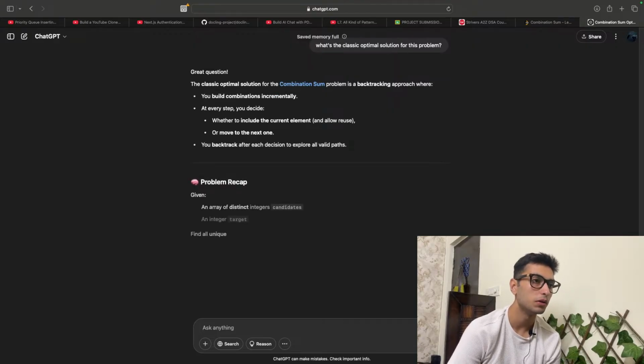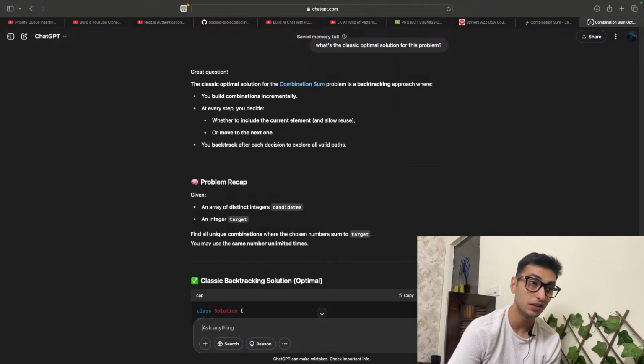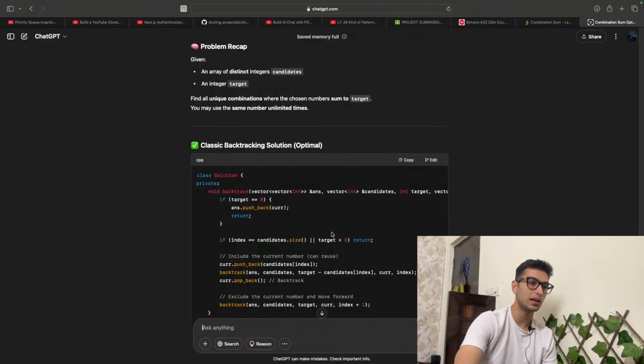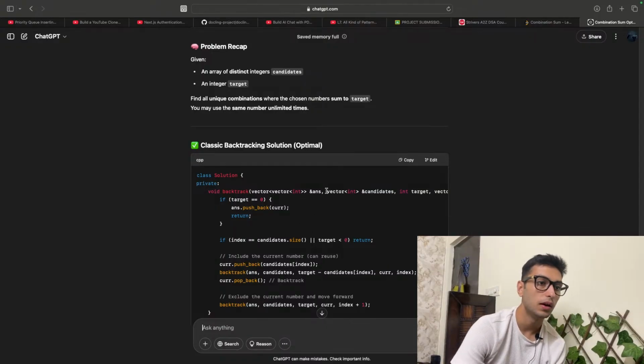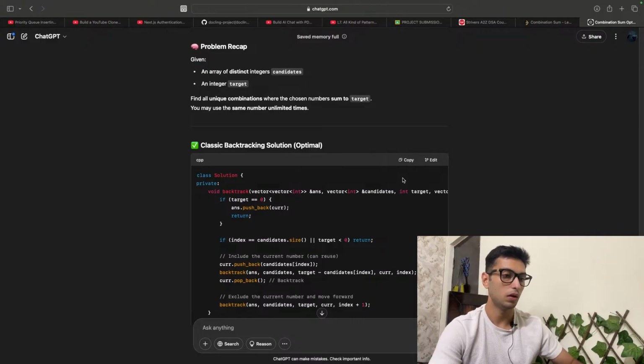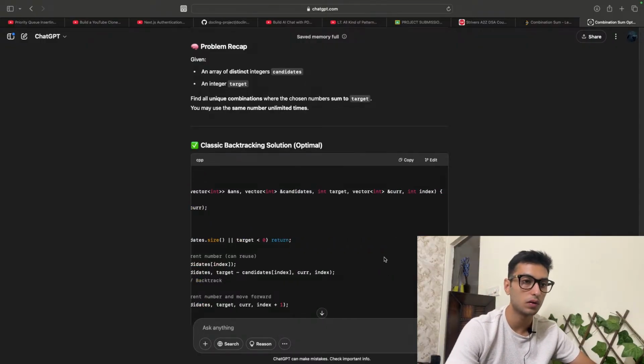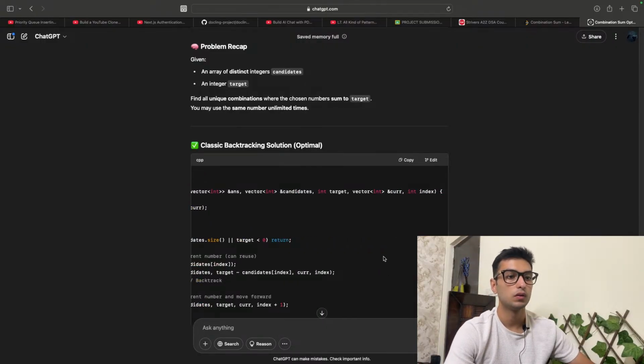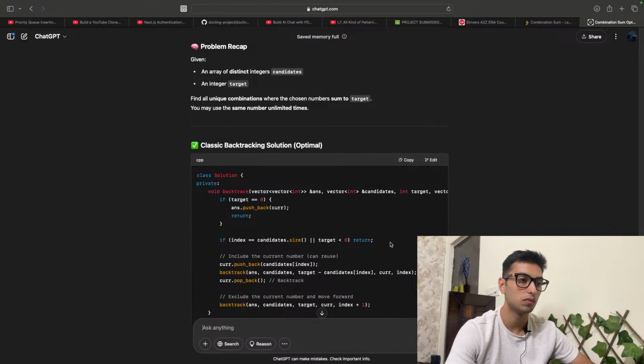Build combinations incrementally. At every step you decide whether to include the current element and allow reuse, or move to the next one. You backtrack after each decision to include all valid paths. Alright, let's look at the classic solution. So answer, candidates, target, and then vector current, index. You don't even have the sum. Interesting.